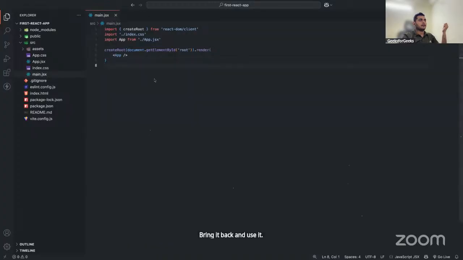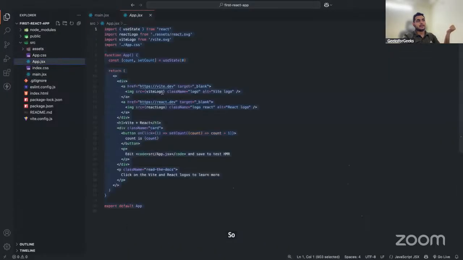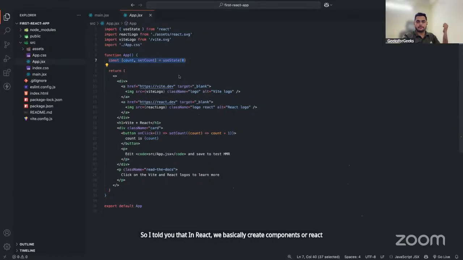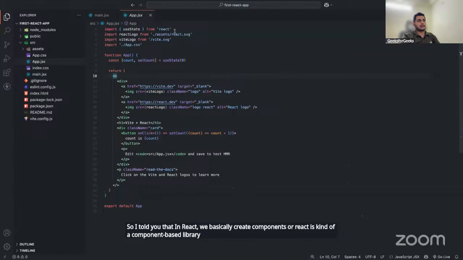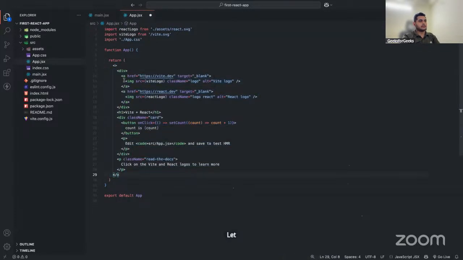Okay. All right. Now, what does this mean? So this basically means you are calling a component. So whenever we write something like this, I told you that in React, we create components, or React is a component-based library. So let me just perform a cleanup first of all here. Let's remove all of this. We don't need it.